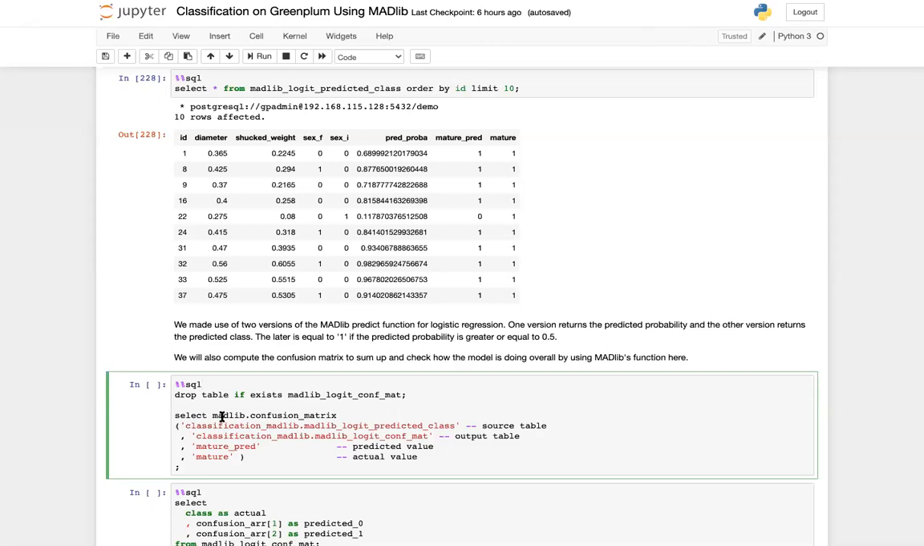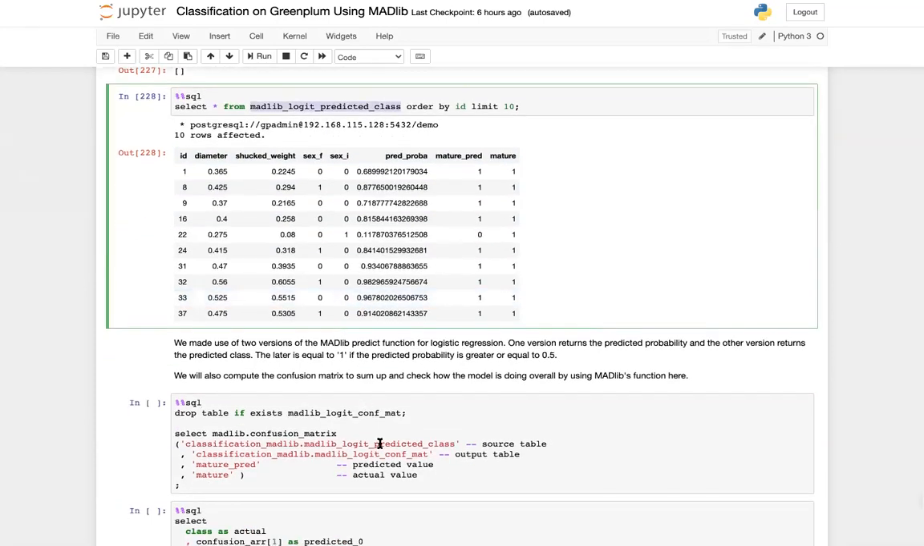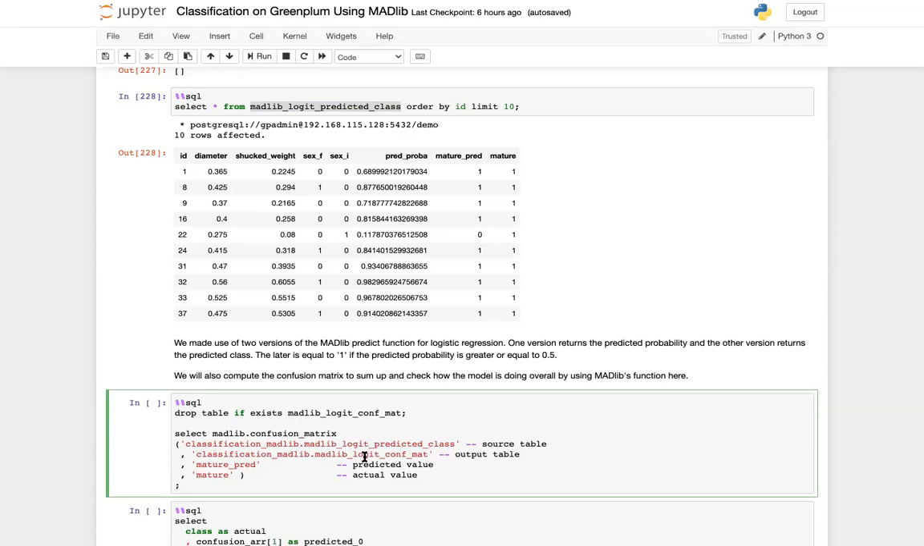The function is called MADlib.confusionMatrix, and the first argument that you want to supply to it is the name of the source table. So it's the one that we just generated up here, right? MADlib logit predicted class. We also then propose a name for the output table, and let's call the output table MADlib logit conf.mat. You also specify the predicted value and then also the actual value for both what the logistic regression is aiming to predict, and so the predicted class of the model along with the actual values.